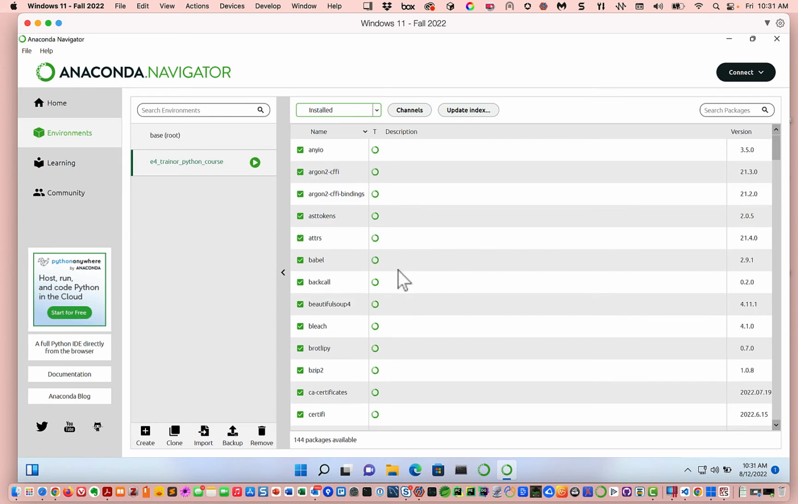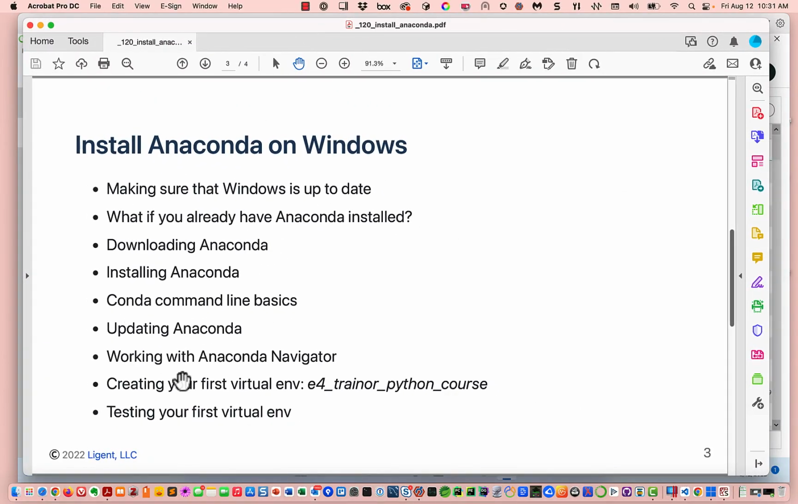And why is that? Well, because we took a broad approach, an inclusive approach to which parts of Jupyter we installed. All right, so we should have everything that we need now for my Python course. Okay, and we've created E4 Trainer Python course. So what's left to do? Well, let's test our first virtual environment.